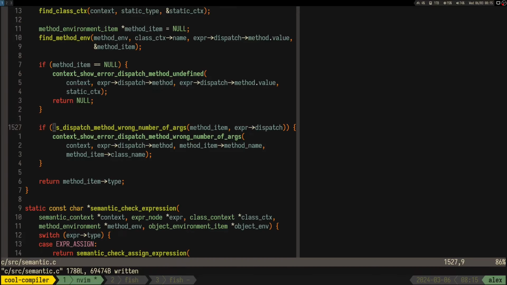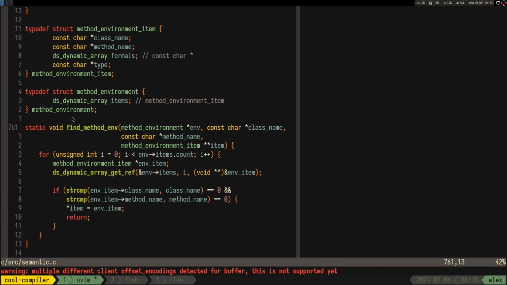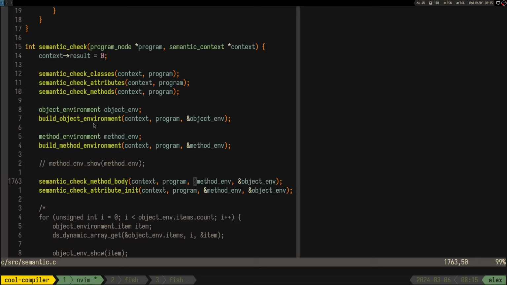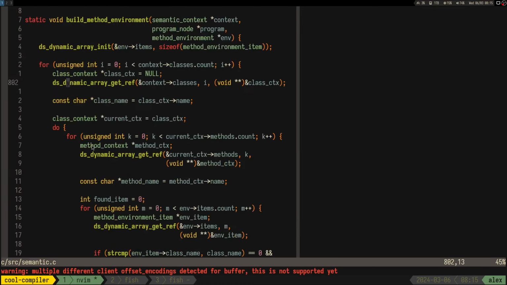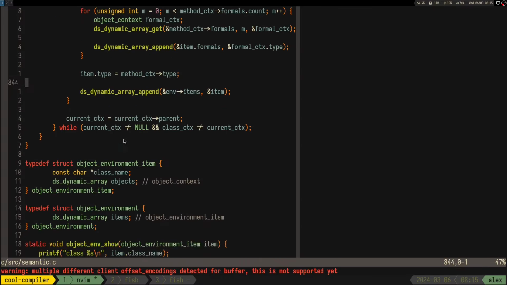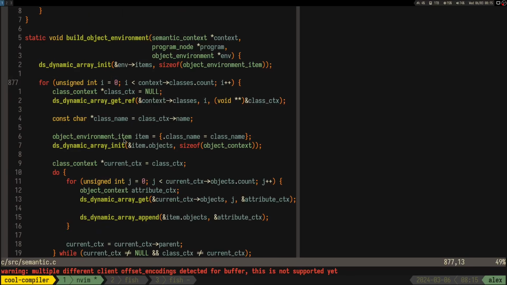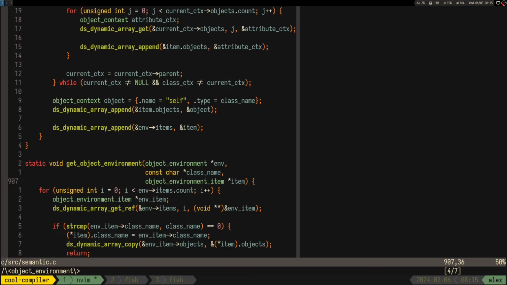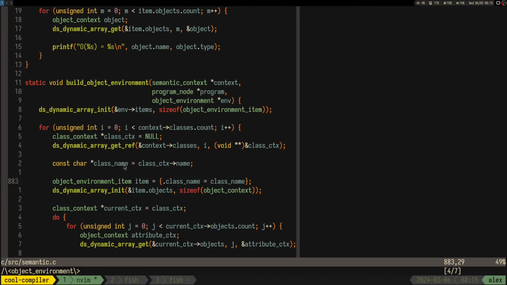Well, the problem is when we do find method environment, we go from start to end, right? But the issue is when we build a method environment, we build it in basically the reverse order. So we should go from end to start when we're searching it. I'm curious about when I used the object environment. So let's see when I used object environment item. Get object environment. Where is this function defined?